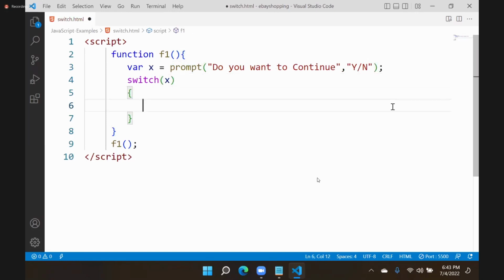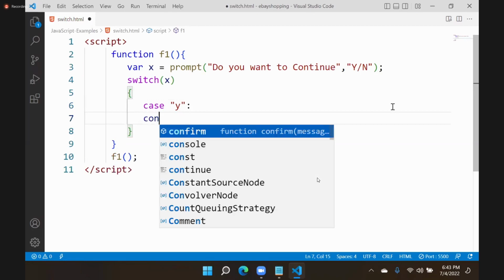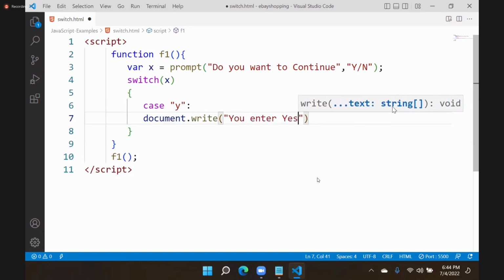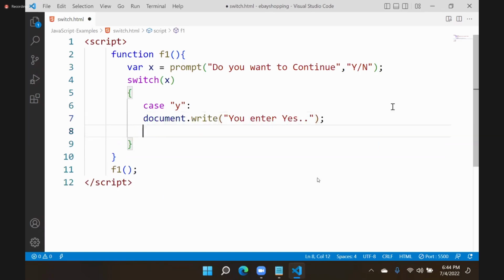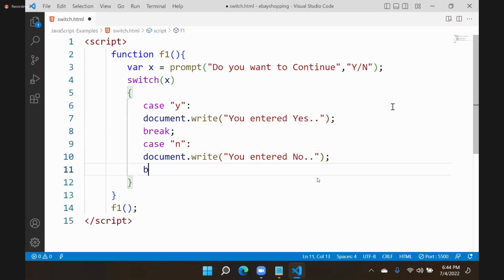Now the condition is, here case. What is the case? If case is y, a string type, then what should happen? Console, here we will put document.write, you entered yes. Then break. Case, if it is n, then document.write, you entered no. Then we will have a break.